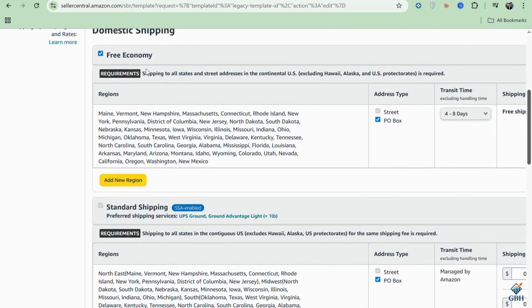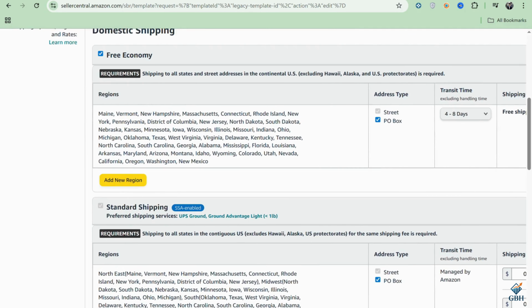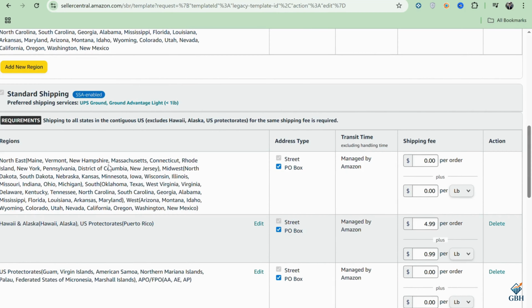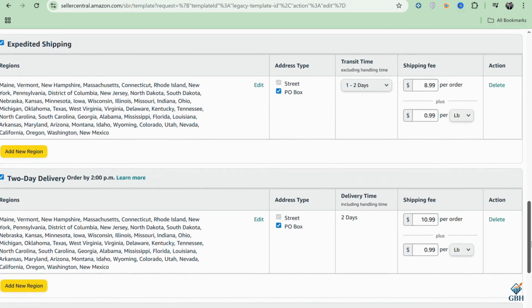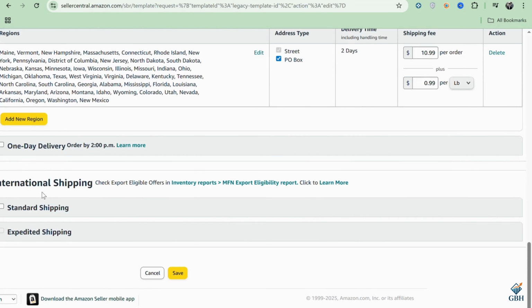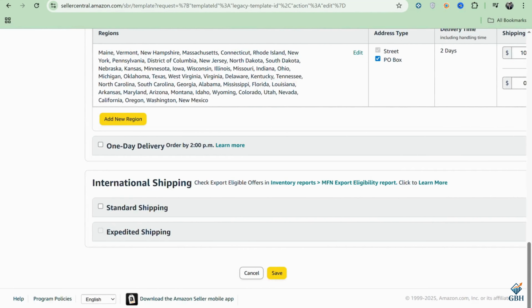This is the domestic shipping. Here you can mention the regions where you are going to ship. Here you can mention the address type, whether you want PO box address or street address. This is the time that you need to deliver the parcel. Is the shipping fee. Here action. This is standard shipping. Again the regions, the type and all. Expedited shipping, 2-day delivery, 1-day delivery, and here is international shipping. You can customize all of the things you want right from this page.